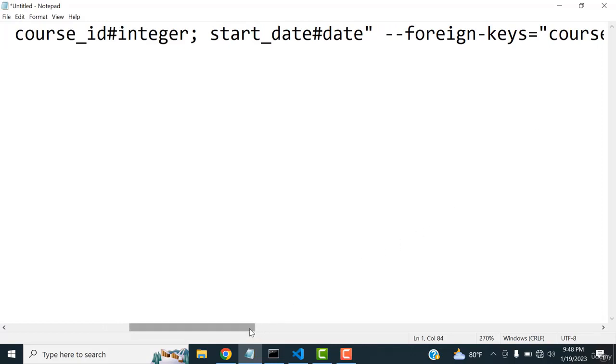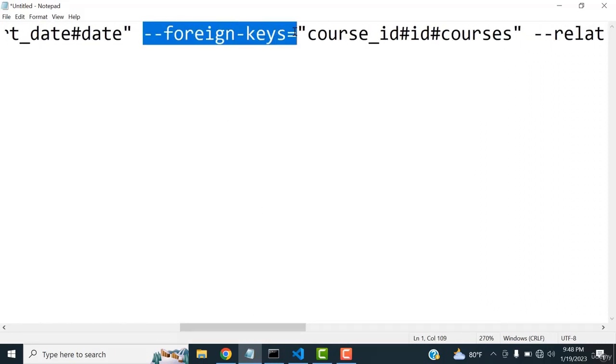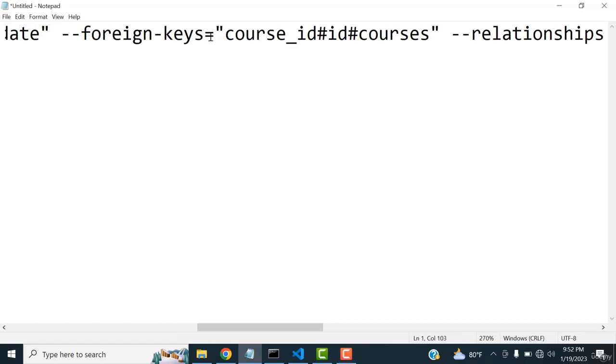After that, we have the foreign keys. We have set the foreign keys here. Now let's look at the foreign keys. So here course ID as courses. The courses table ID is the course ID in the batches table. We have set the foreign key relationship like this.